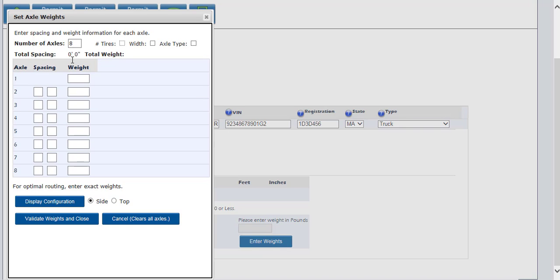Begin by defining the total number of axles. Axle spacing is the space between the current axle and the axle in front of it in feet and inches, measured according to MassDOT permitting regulations. Axles are numbered from the front to the rear of the axle.